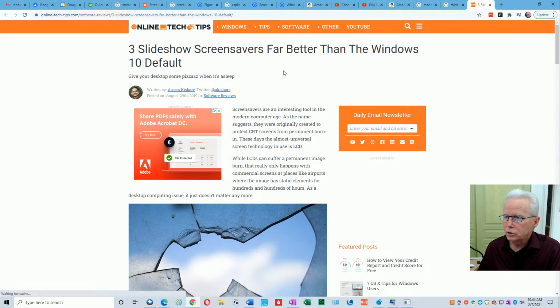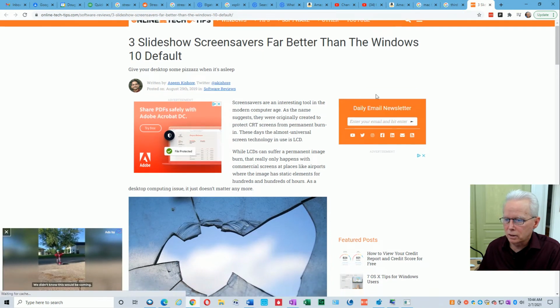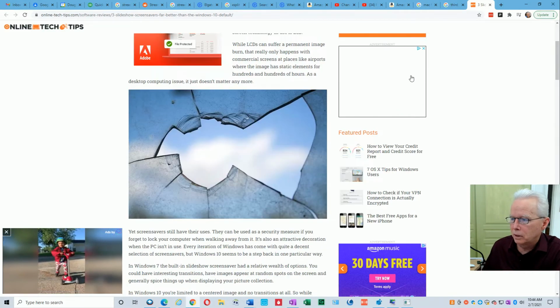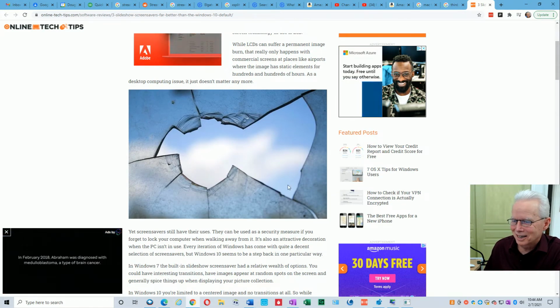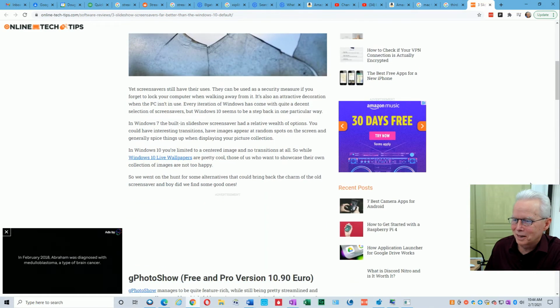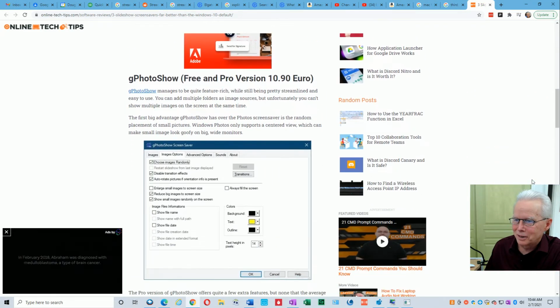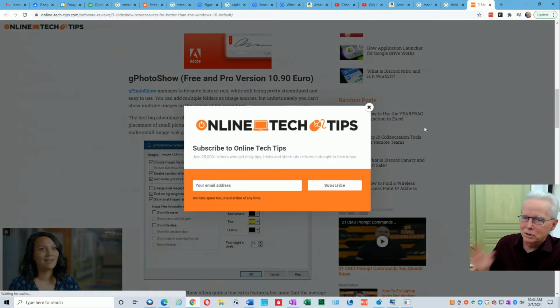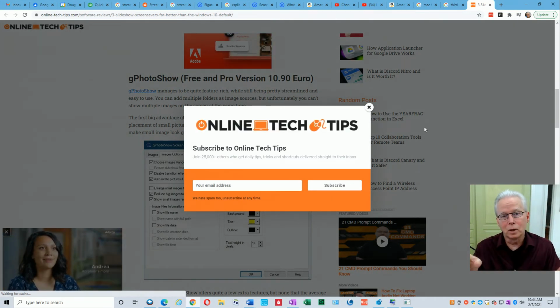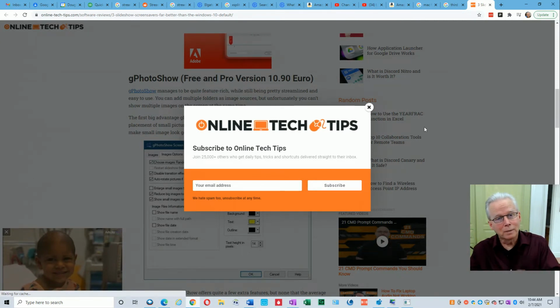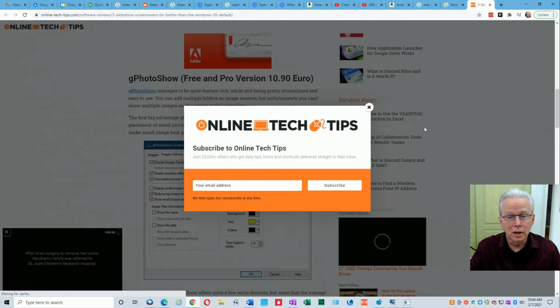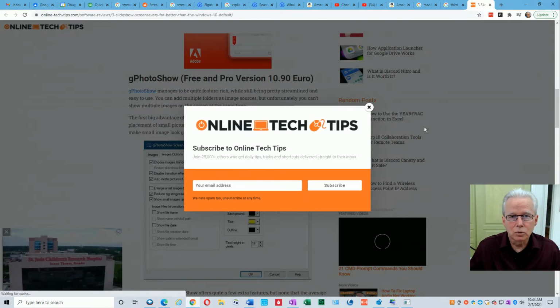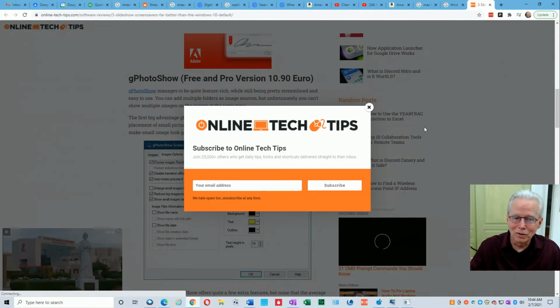Okay, three slideshow screensavers, far better than Windows 10 default. So just scroll down this and see what this looks like, some kind of broken glass. Well, but that's not what we're asking for, is it? Photo show, subscribe to. Okay, now here's a nuisance thing that you get when you go to some websites, is these websites that are providing useful, helpful information to you for free. Why do they exist? How do they exist? Well, they're all there making money by virtue of advertising.